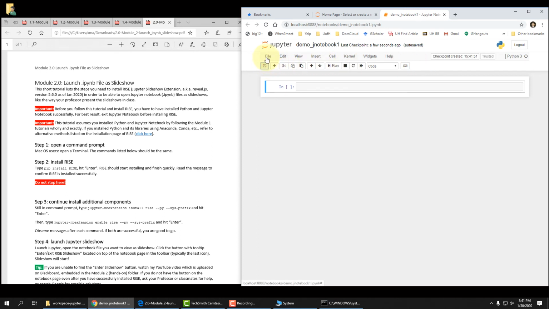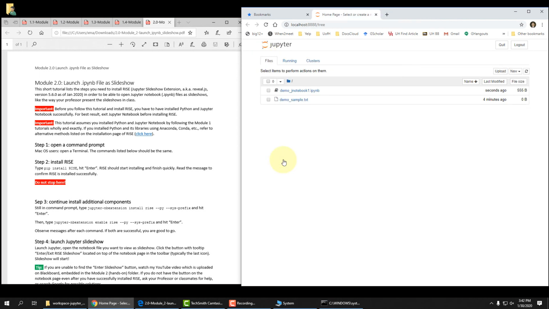Save. When you want to close a Jupyter Notebook file, a particular notebook file, the best way is to save first and then go to File, Close, and Halt. This will finish the engine for that particular notebook, but the entire Jupyter session will keep going.